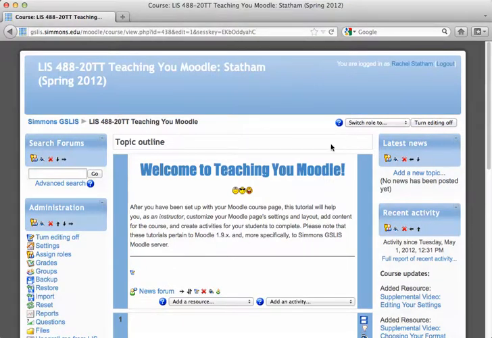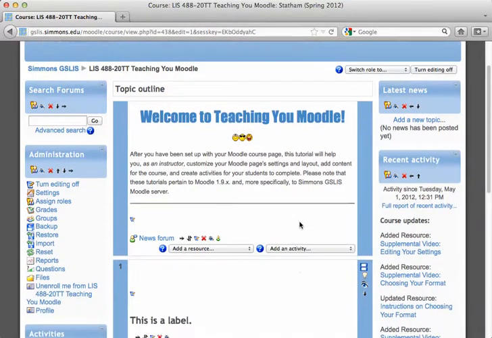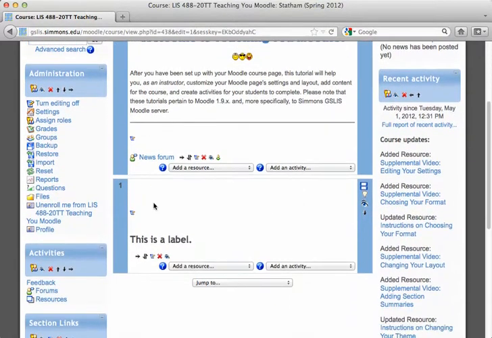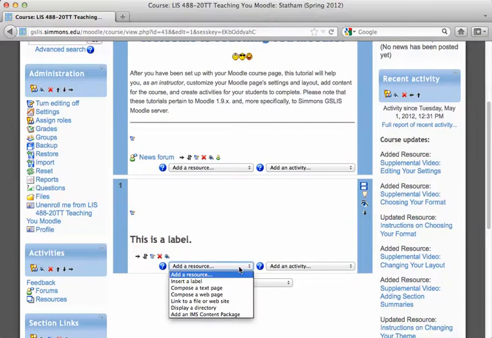Then scroll down to the section you wish to add the resource to and click the Add a Resource button. So we'll add it to section 1. Click the Add a Resource button, and you want to choose the action Link to a file or website.